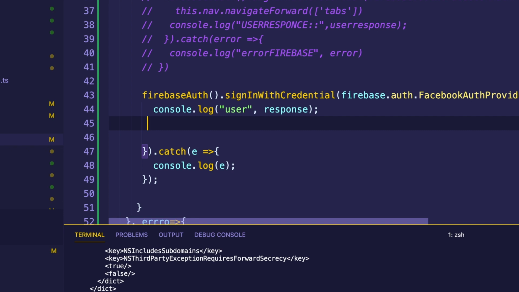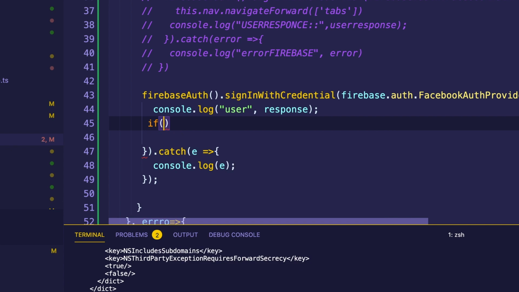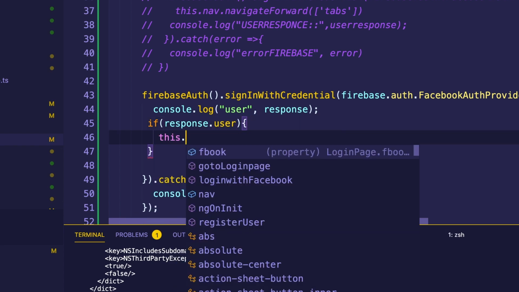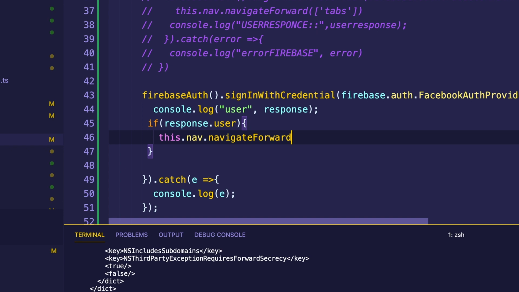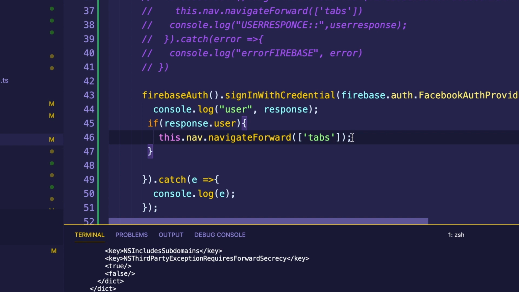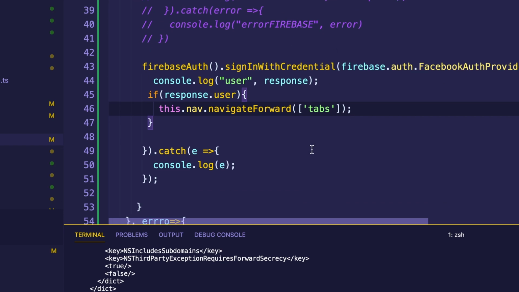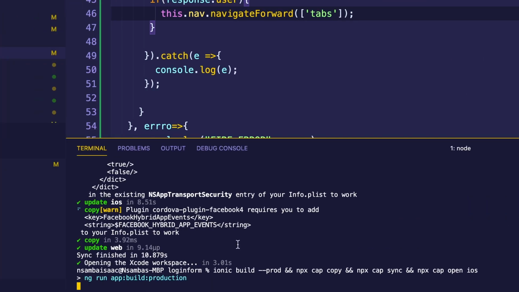Okay, so now here we will check if the user will also create a condition here. So we say if response dot user, then let's navigate our user. So this dot nav dot navigate forward, and then we'll take our user to tabs page. So if a user has been successfully logged in and also added to Firebase, we'll navigate this user to the tabs page. Okay, so let's save and let's run again.